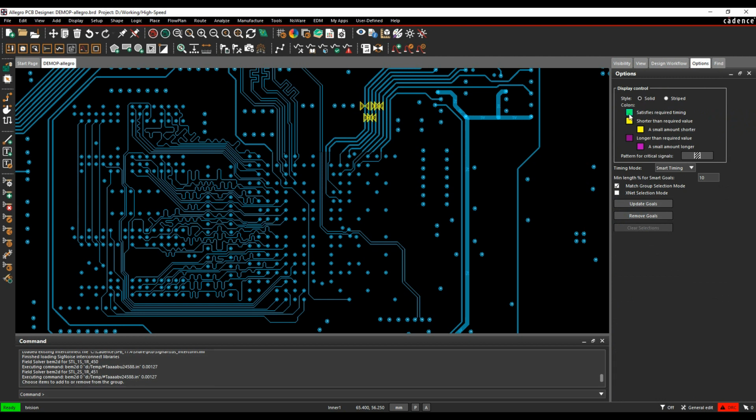we have green, which would satisfy, meaning it's meeting the constraint, yellow would be too short, purple would be too long, and I've got a pattern for what they class as the target value or the critical signal. I've got some different modes, so I can work on DRC or smart timing and DRC or smart phase. DRC timing and DRC phase physically look at what the constraint is set at.